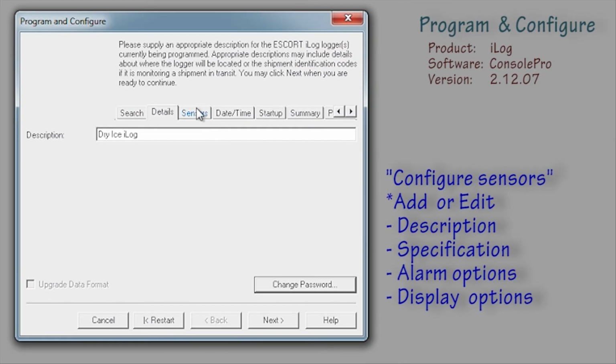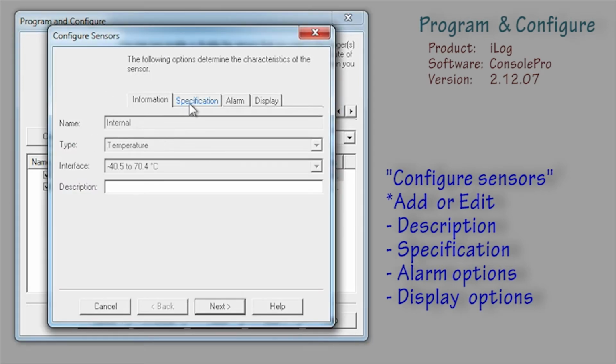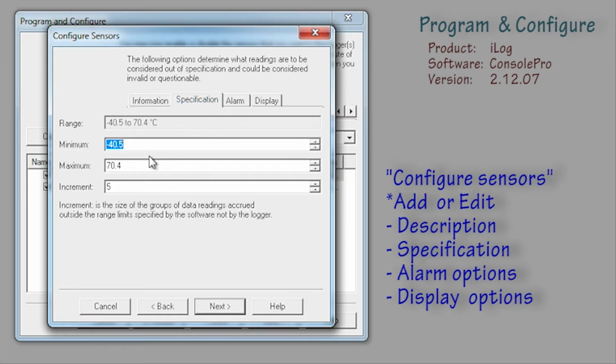Click Next or the Sensors tab to step through the process to configure your sensors. You will want to left-click on the first sensor you want to configure and then click the Configure Sensor button. Here a Configure Sensors pop-up box will be displayed where you can set up a description for the sensor if you choose to use it. Click Next or the Specification tab to advance to setting up an alarm specification or excursion range for your sensor. First you will set up your minimum specification, then your maximum specification, and lastly your increment.